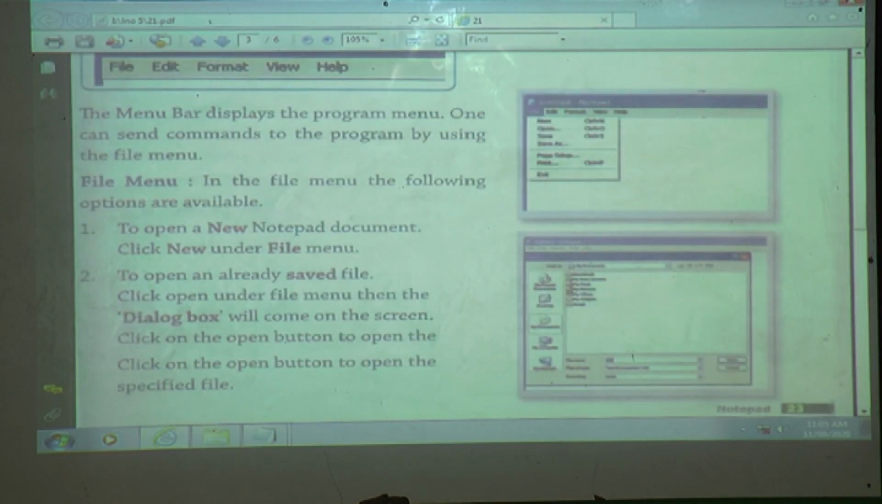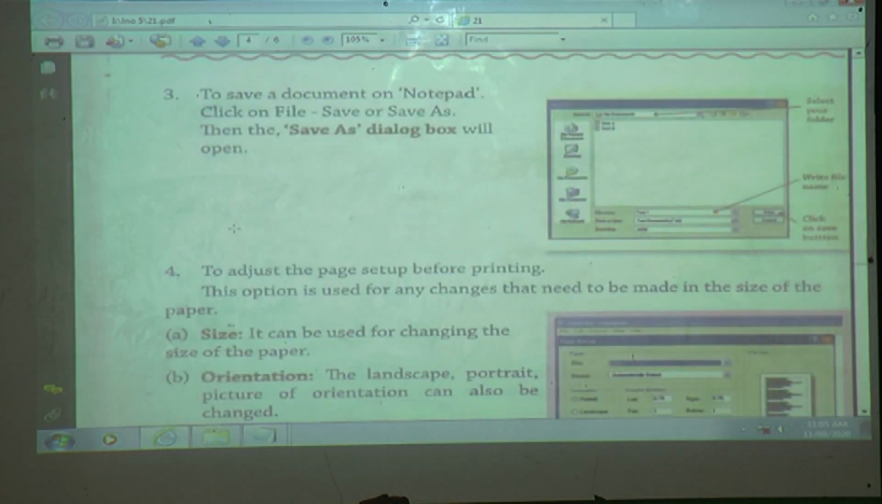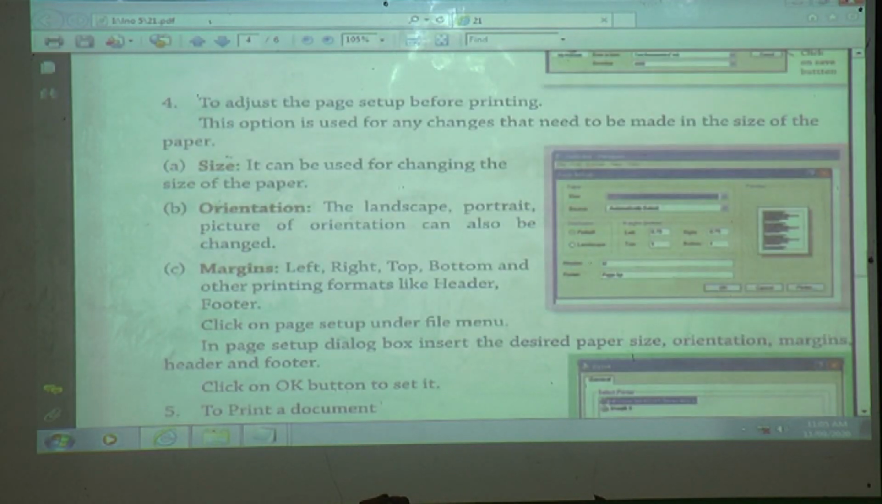In that we discussed the File menu, how to save the file, how to open an already existing file, right? How to save, how to open. Now the next one is page setup. Where is the page setup option? Yes, the page setup option is in the File menu, right?